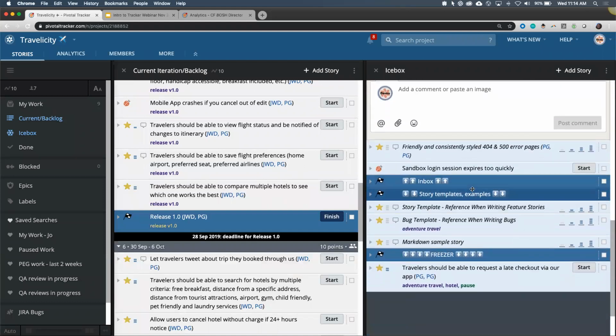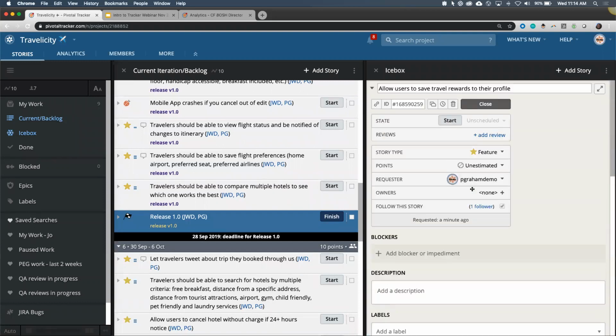I also use them in my icebox just as dividers, and they keep me organized. So they're kind of dual purpose there. So that's the release story. But this one we want to be a feature.